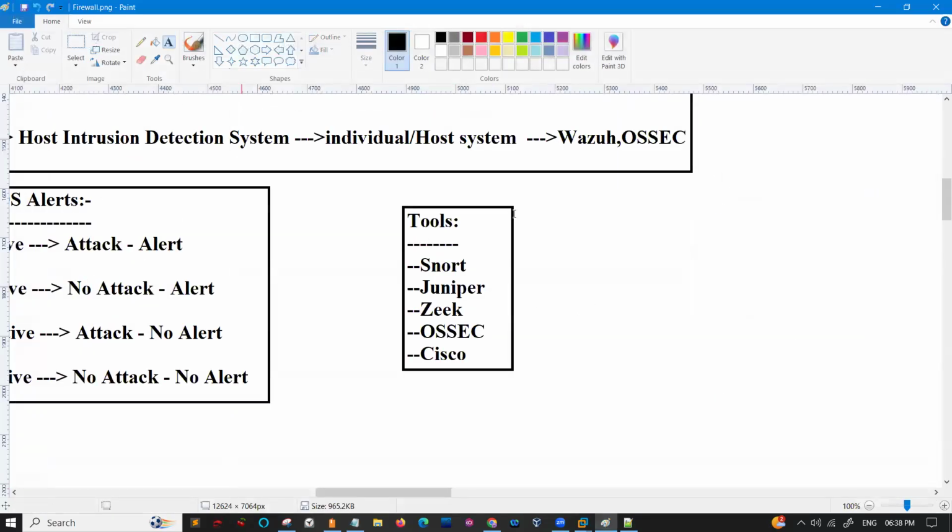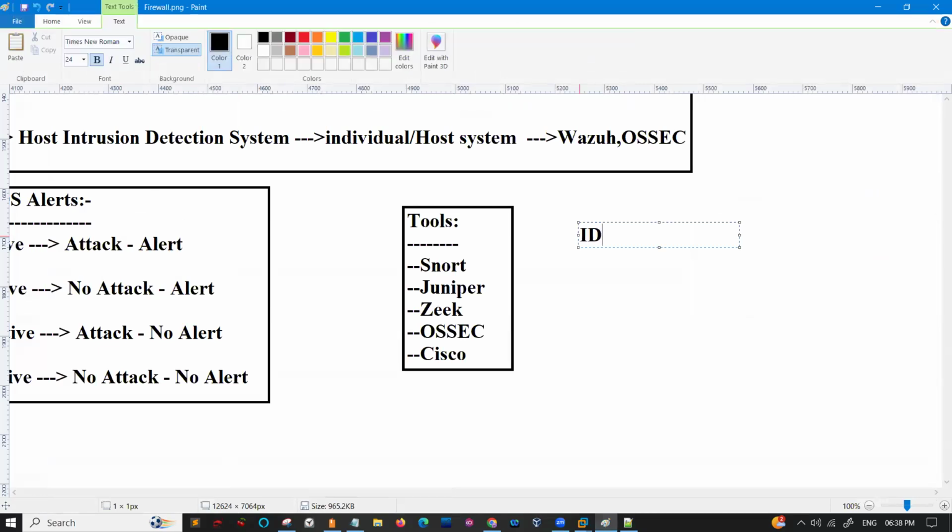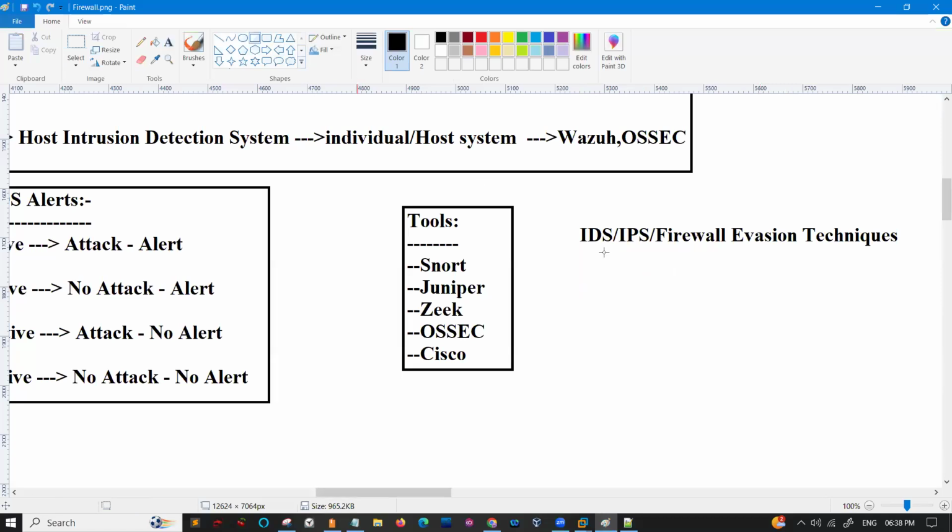So I need the IDS, IPS, firewall evasion techniques. I have shared in the group already, but do it on your own. Check what the evasion techniques are. Okay. Is that clear, everyone? Is there any doubt?